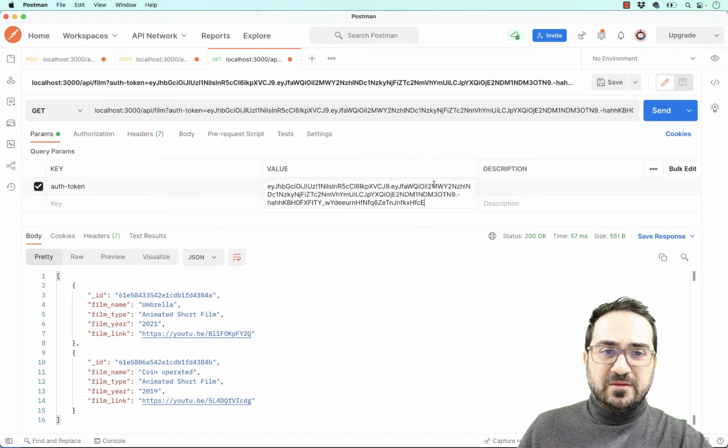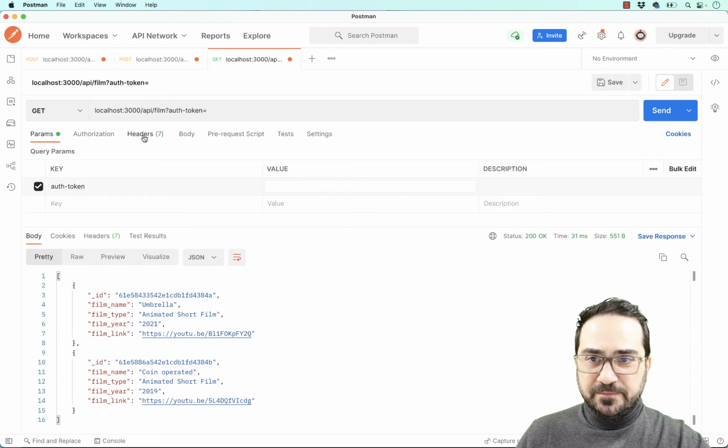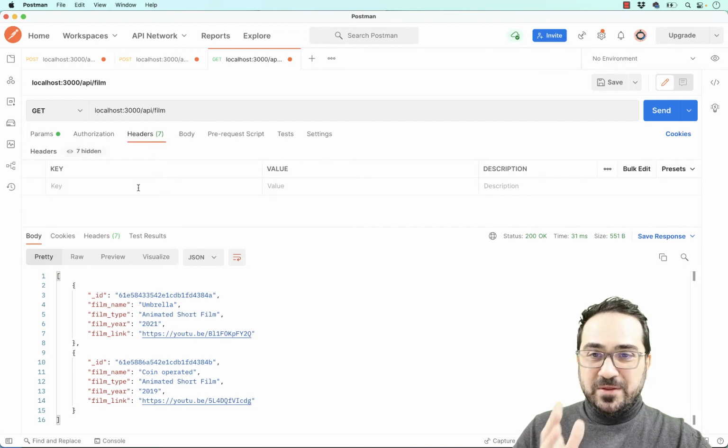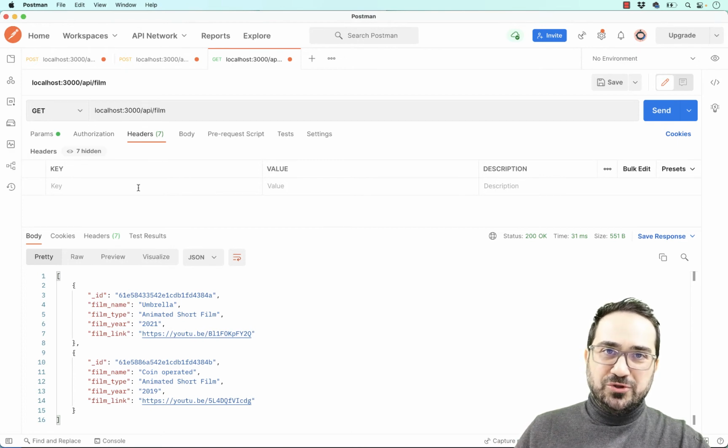If my token is not correct, or I don't provide a token, in this case, for example, let me delete this, you should not see the data. So you should see the data only where there is an auth token in the header. In my case is here, okay? I just put in the params, so that was a mistake, in the headers. And when there is a header with this auth token, then you should be able to access your data. And obviously the token, it should be the correct one.